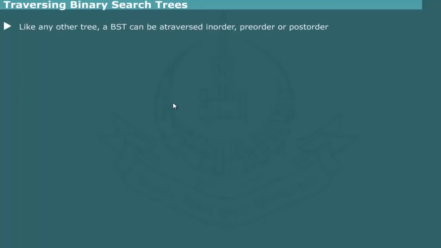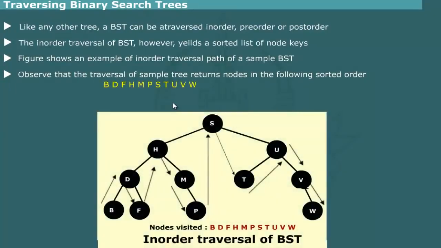Traversing binary search trees. The basic traversal operations, in-order, pre-order, and post-order, can be used to process the nodes of a binary search tree. However, we are particularly interested in the in-order traversal because it produces a sorted list of node keys. The figure shows the in-order traversal path of a sample binary search tree and the result of the traversal. Notice that the visited nodes have keys in ascending order.